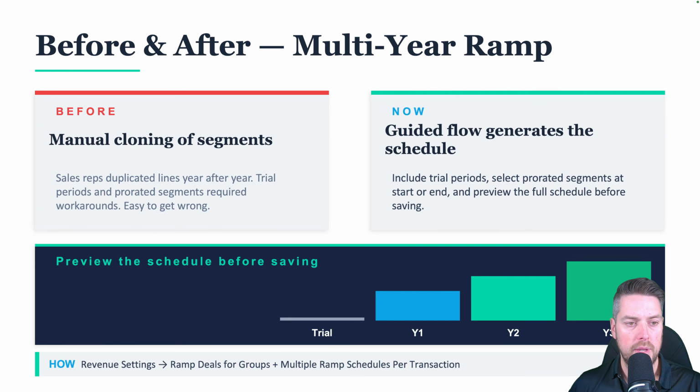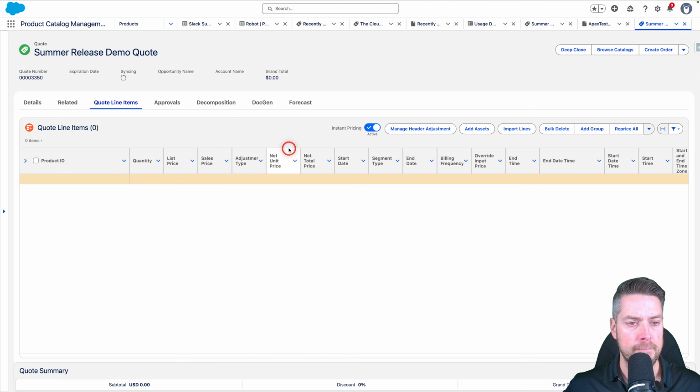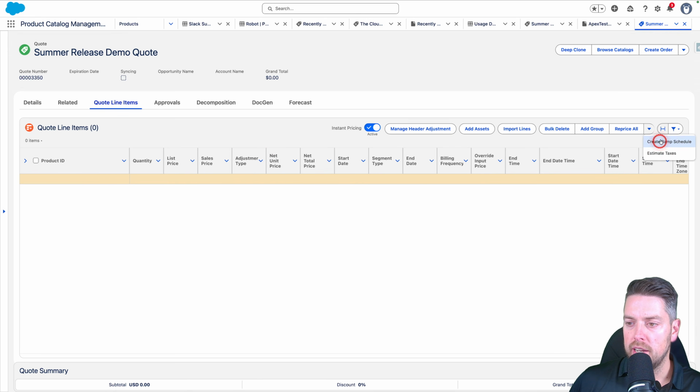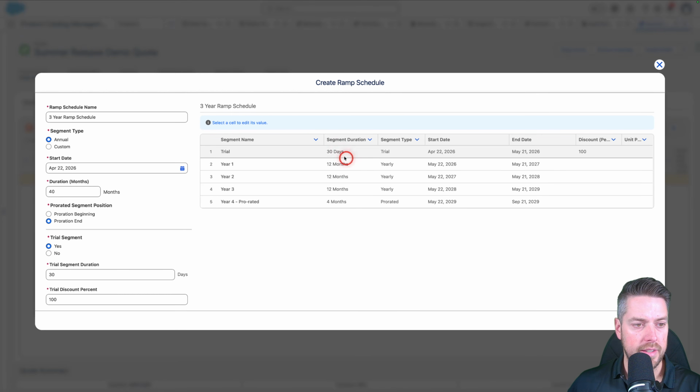It used to be that we had to do a lot of manual cloning of segments. Now that guided flow generates the schedules from that one custom screen, and also lets you do trial periods. So let's see what that looks like. Back in Salesforce, back on my quote, within the sales transaction line editor, I have a new button, Create Ramp Schedule. So I'm going to go ahead and add that.